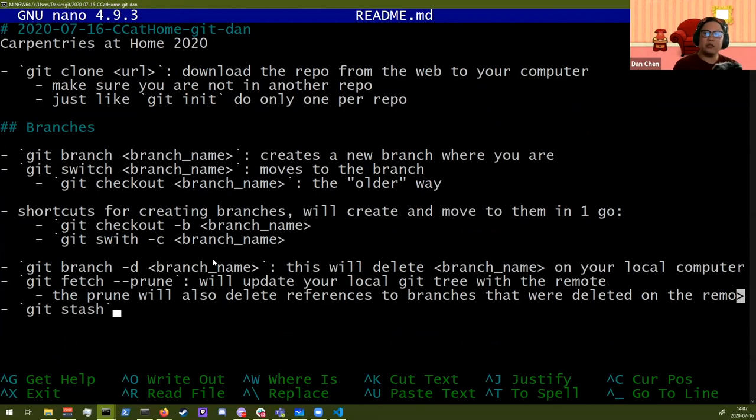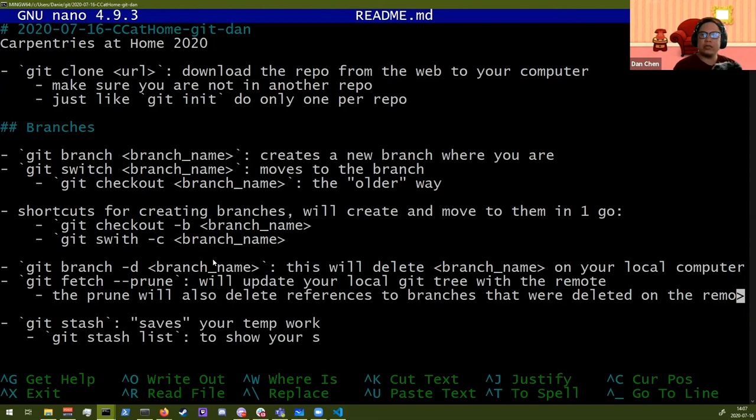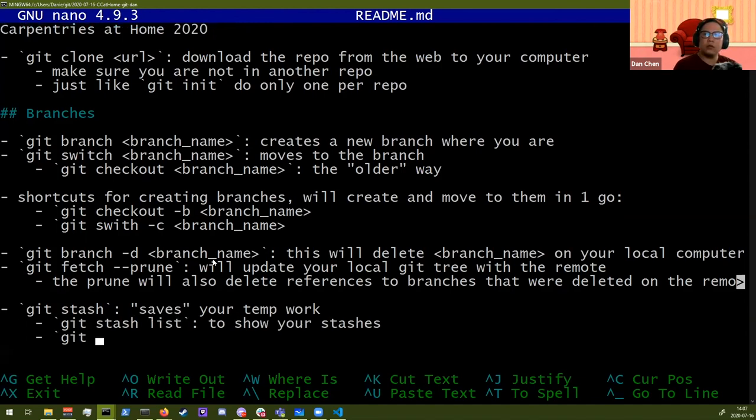Git stash saves your work. It's not really like save, but it saves your work. I don't know how to spell temporary, so I will just make it temp. And then git stash list to show your stashes. And git stash apply to apply your last stash.